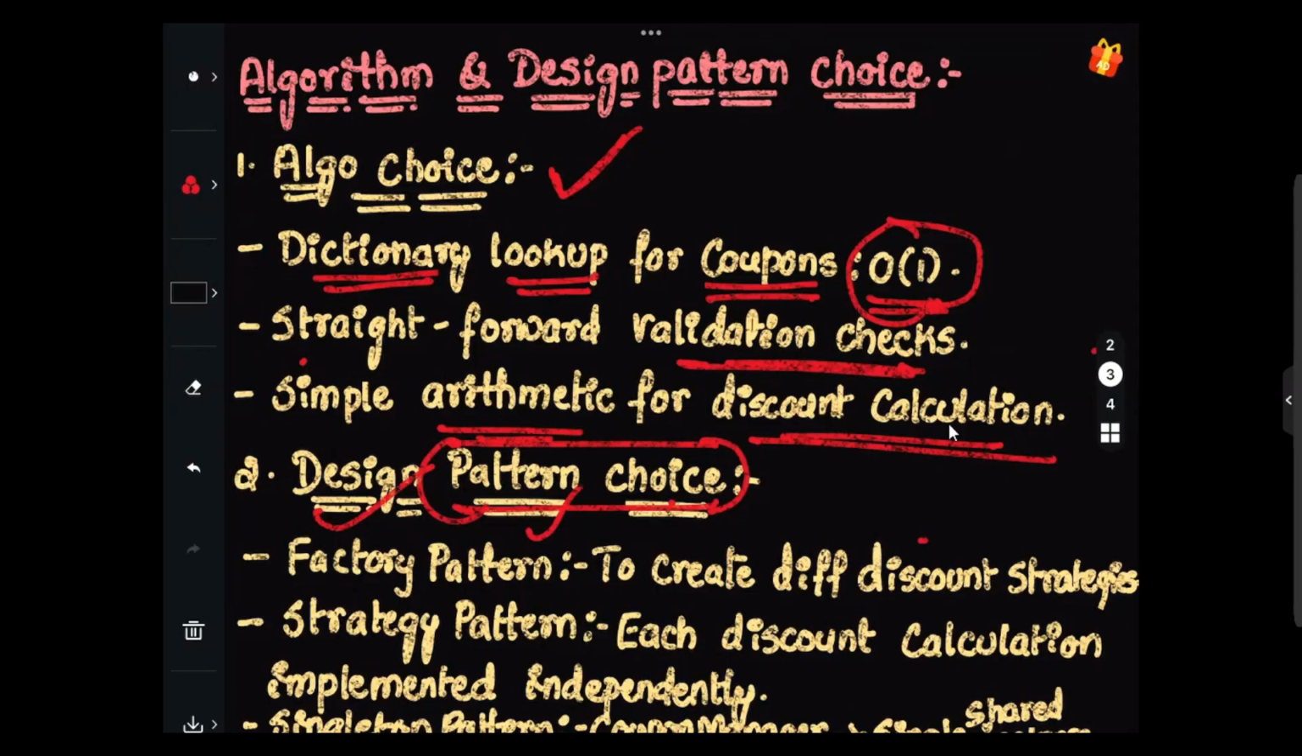Yeah, those kind of things you have to know, and different design patterns you have to know. SOLID principles you have to know, DRY principles, YAGNI principle, KISS principle along with the SOLID principles. Yeah, these three principles you have to know.